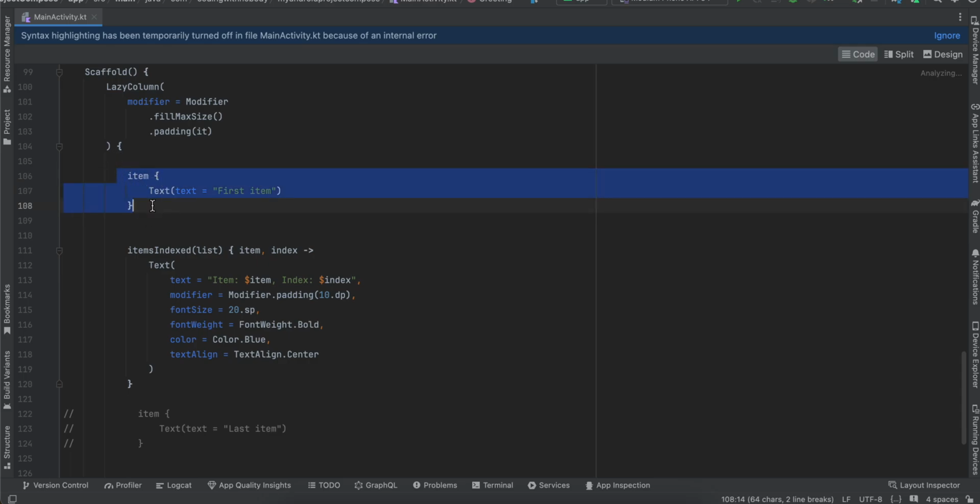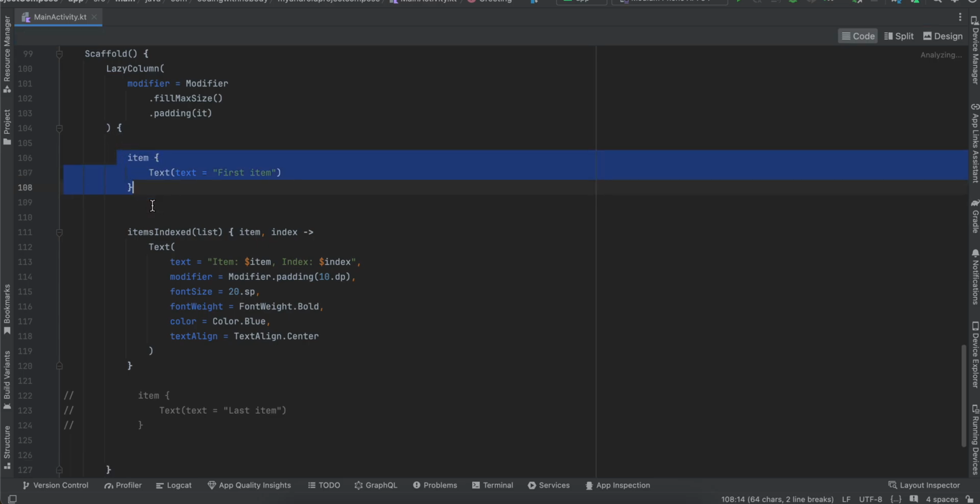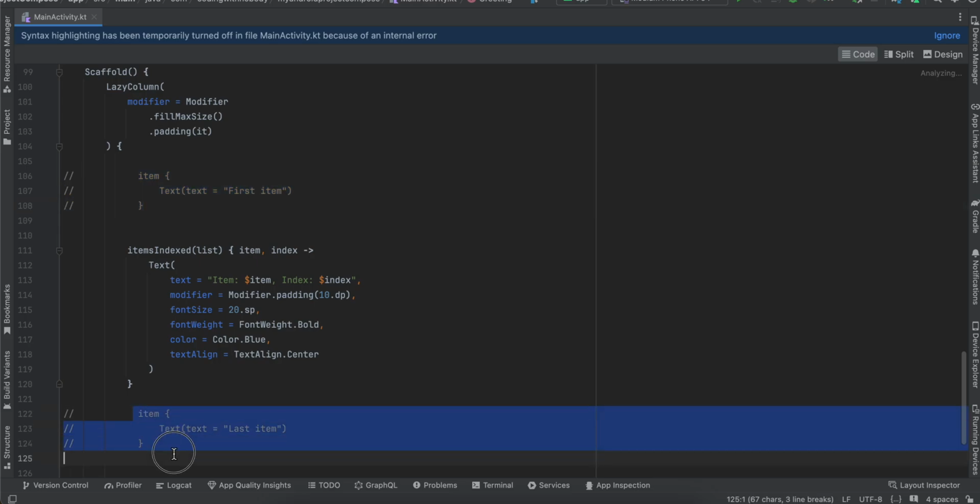Suppose you have an extremely long list, then you want to display an ad which is in a completely different format, so for that you can use something like this. Similarly over here at the bottom also you can do similar stuff.